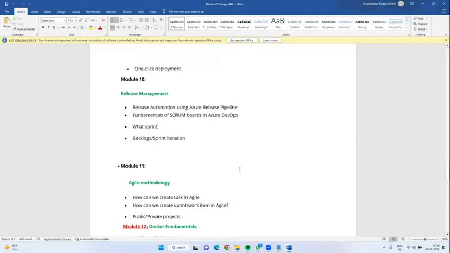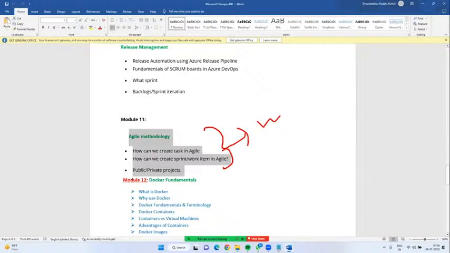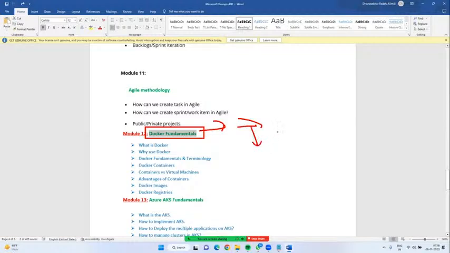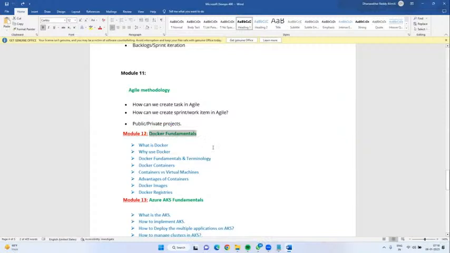Next is about Agile methodology. I will cover it totally. This is managed by the Scrum Master. How to do that will be really helpful for you. Next, module 12, Docker fundamentals. What is Docker, and why should we go for Docker? How can you install Docker on a Windows machine? How can you install Docker on a Linux machine? On top of it, how to manage the containers, we'll see in module 12.